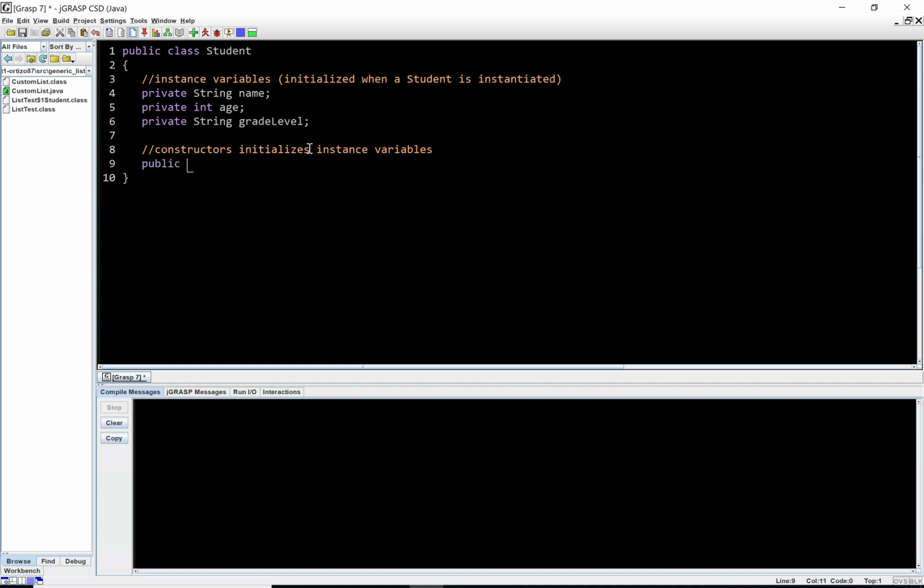Remember that a constructor is always public, and it has the same name as the class. In this case, we want to initialize 3 variables: name, age, and grade level. So I'll include 3 parameters. First will be a String n, short for name. Second will be an integer a, short for age. And then finally, the third is going to be a String g, short for grade level. Then I can initialize the variables: name is going to be whatever n is, age is going to be whatever a is, and grade level is going to be whatever g is, right? That's the job of the constructor.